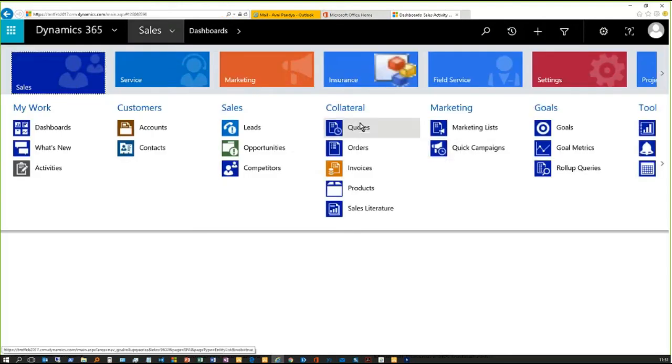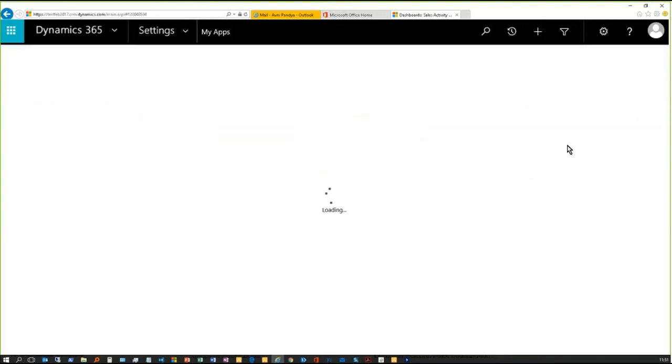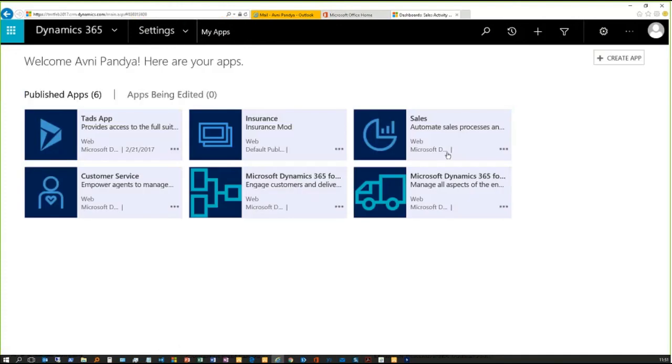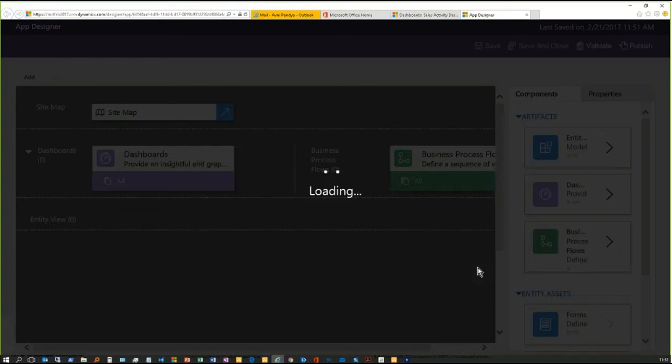So a really big important thing I want to make sure and show you is how we get to that app designer, sitemap designer, and the new visual process designer. So I went to that settings, my apps. Here I see all the apps I have available. I could create a new one. I can go ahead and open an app designer, an existing app.